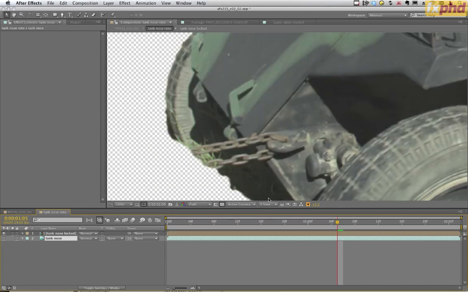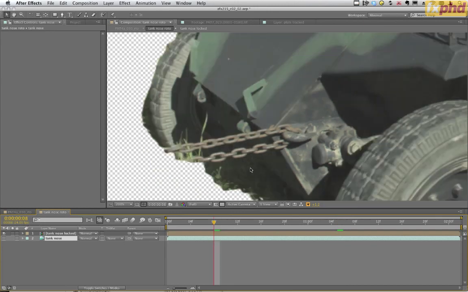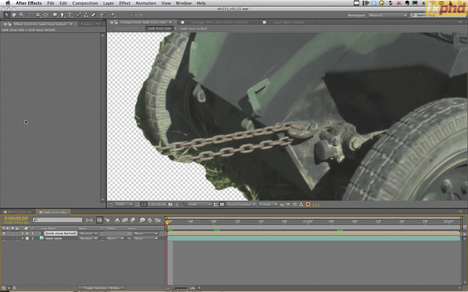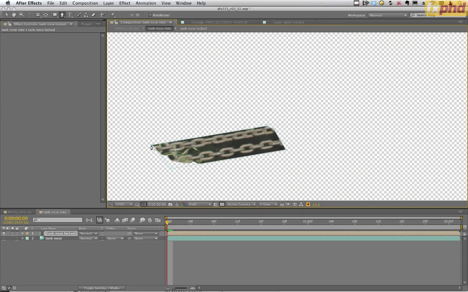The chain in this area at the front of the tank is much lighter than what's behind it, so great. All I need to do, in fact, I'll go back to frame 1, is actually I'm going to mask out the area with the chain, just so I'm focused only on that. I don't have to be exact here because I'm going to be replacing the area around it as well. Okay, so I'm focused on that, at least at the beginning frame.